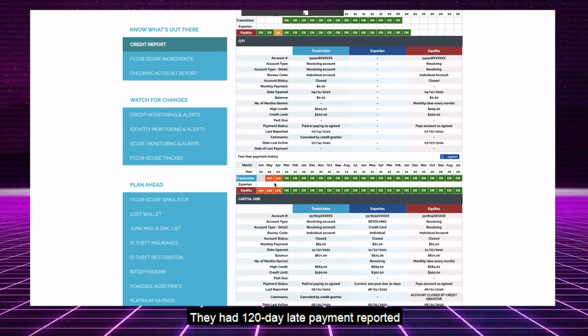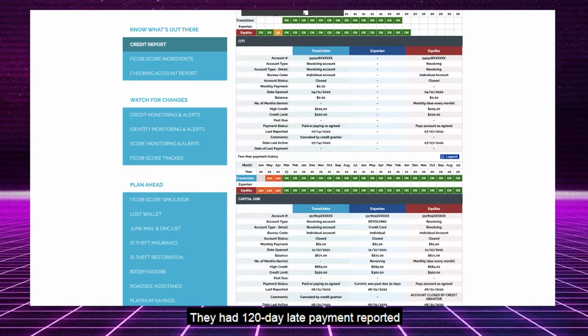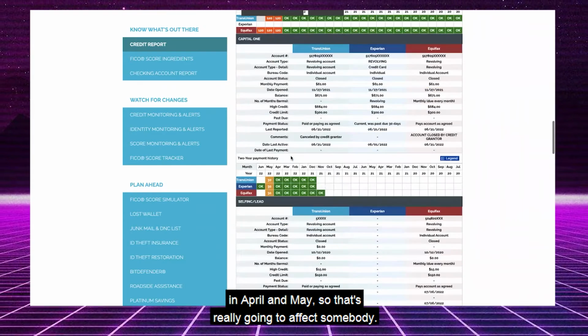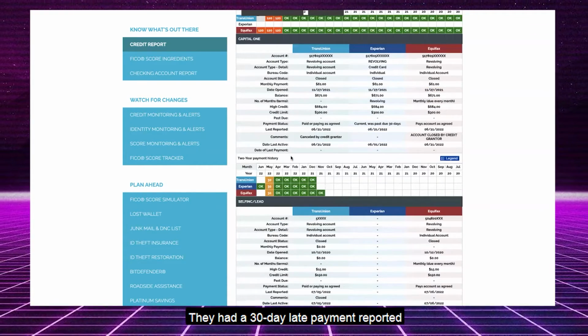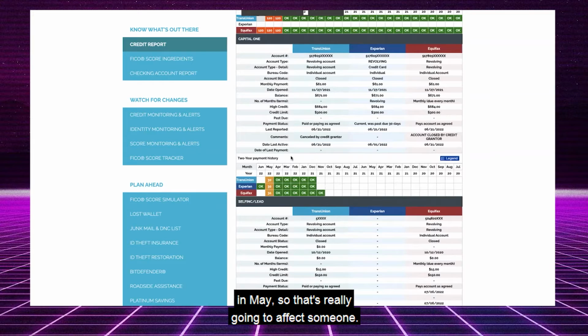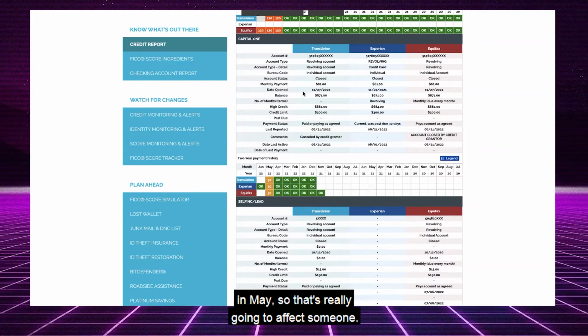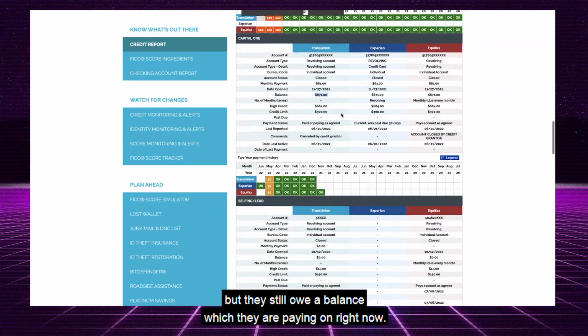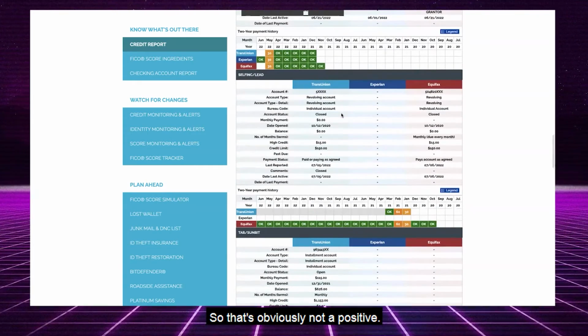They had a 120-day late payment reported in April and May. So that's really going to affect somebody. They had a 30-day late payment reported in May. So that's really going to affect someone. They actually got the account closed, but they still owe a balance, which they're paying on right now. So that's obviously not a positive.